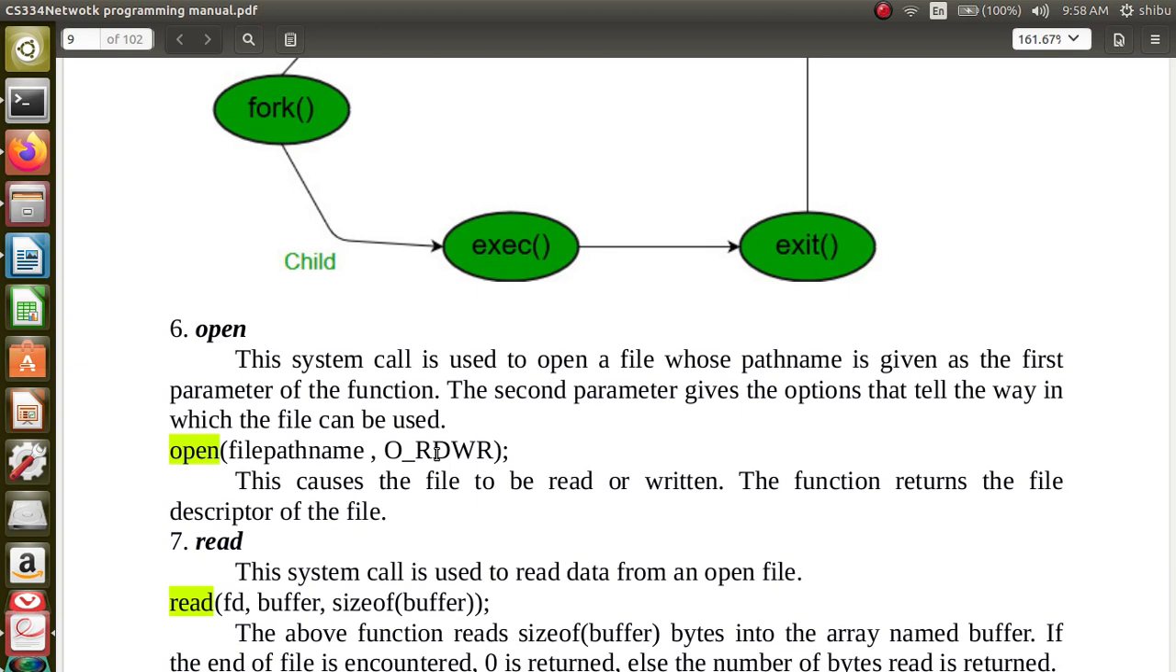Here, open file path name, as a first parameter we have to pass the path name of the file you want to open, and this is the opening mode. Either you can open it as read and write, where both reading and writing are possible, read only is possible, or write only is possible.